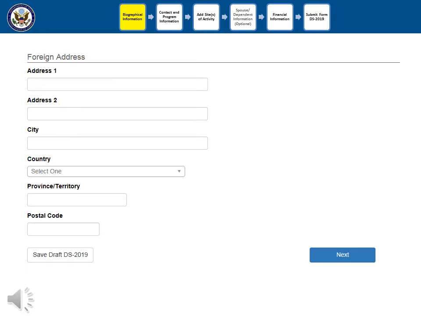The last part of the biographical information page contains fields for the foreign address. Click the Save Draft DS2019 button to save the record as a draft. This button displays at the bottom of each page in the create process. Once a record is saved, you can leave the create process and return to the record later if needed. Click the next button to move to the next page in the process. The next button also saves the data entered on the current page.